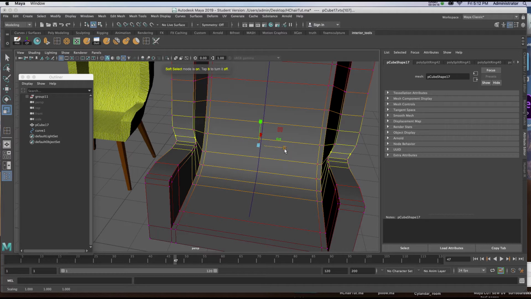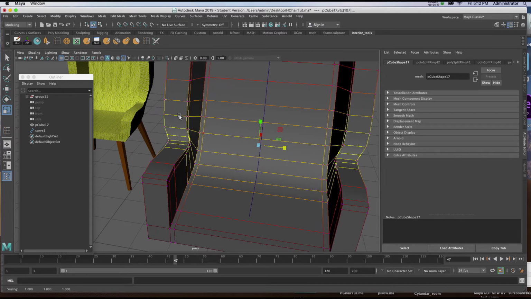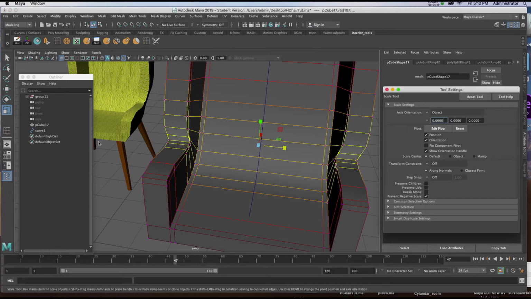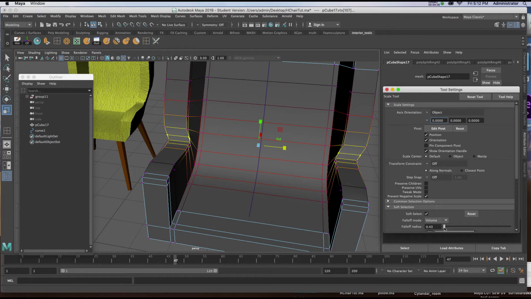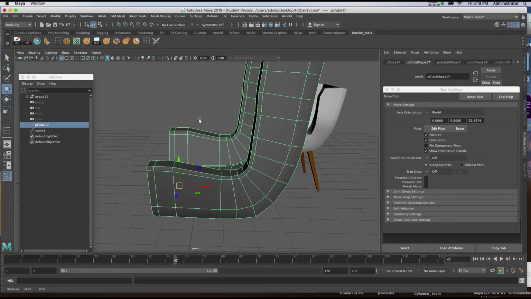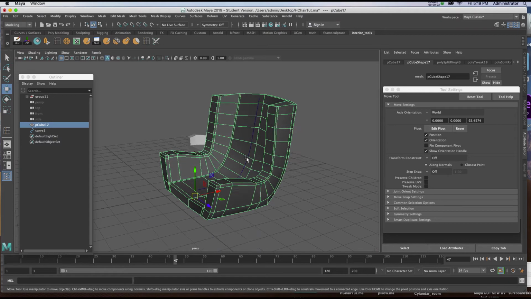And I just hit B on the keyboard, and if I wanted to, I could select, soft select, and I can make a more gradual selection of that geometry. So I'll just reduce this a bit. So after a little bit of quick editing, we might have something like this.